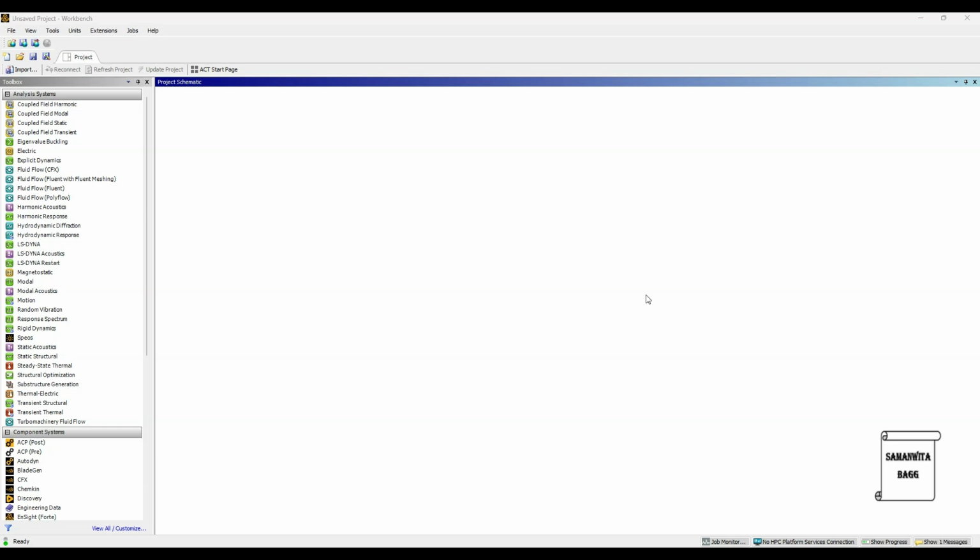Welcome to the next session on ANSYS Workbench tutorials. In this session, we will analyze a square CFST column for its modal analysis. We will start by double-clicking on the modal module.